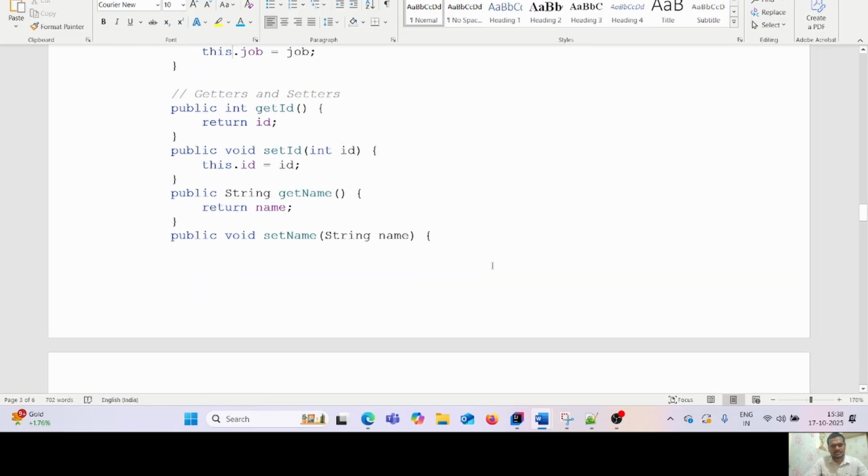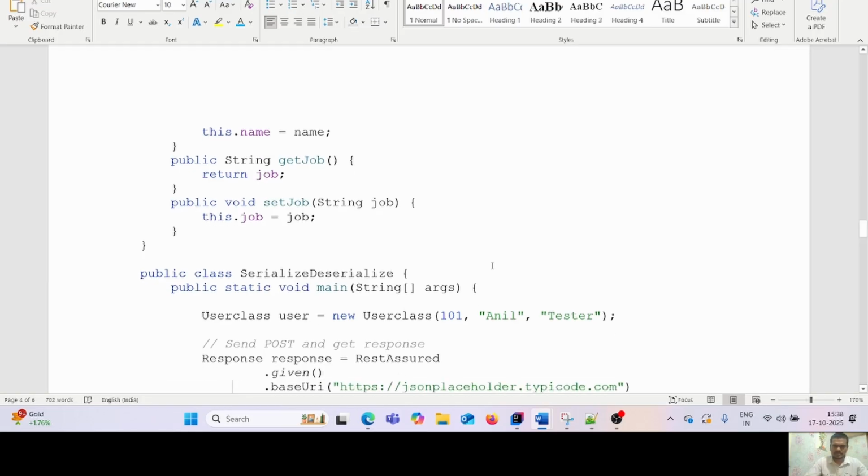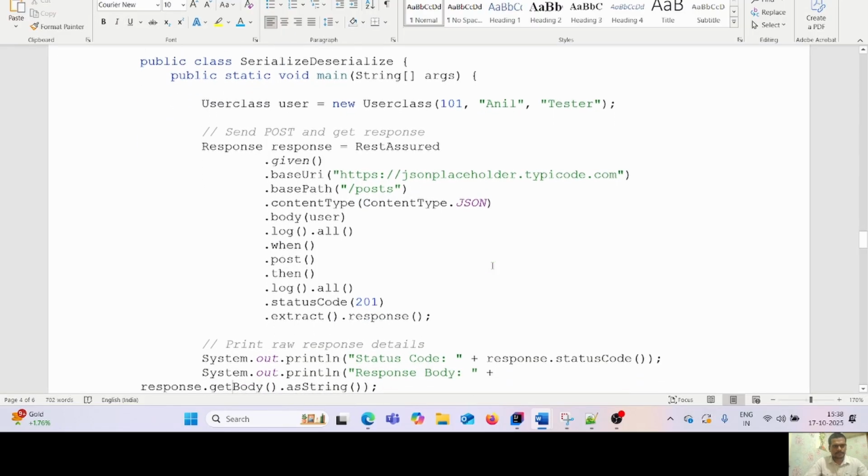Then getters and setters. Public int getId, return id. Public void setId, int id, this.id = id. Public String getName, return name. Public void setName, String name, this.name = name. Then public String getJob, return job. Public void setJob, String job, this.job = job. Okay, getters and setters.